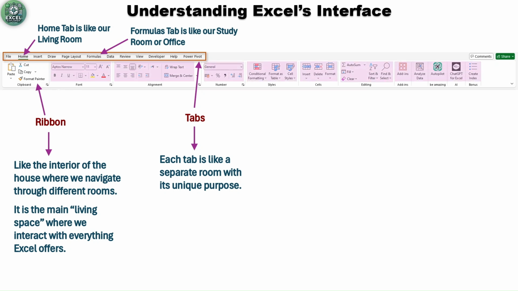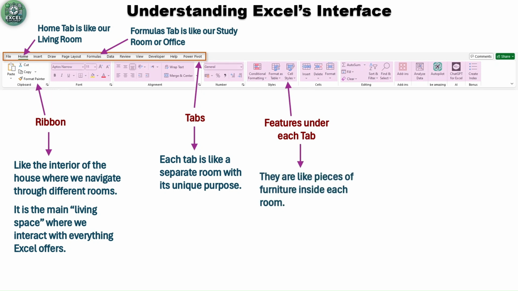Within each tab, or room, we have features that act as our furniture or appliances. Just like in a real room, each item has its place and purpose. For example, in the Home tab, basic formatting tools are like the chairs and sofas that make a living room functional. Meanwhile, in the Formulas tab, calculation tools like sum and VLOOKUP are like the desk and computer you might find in a study room.